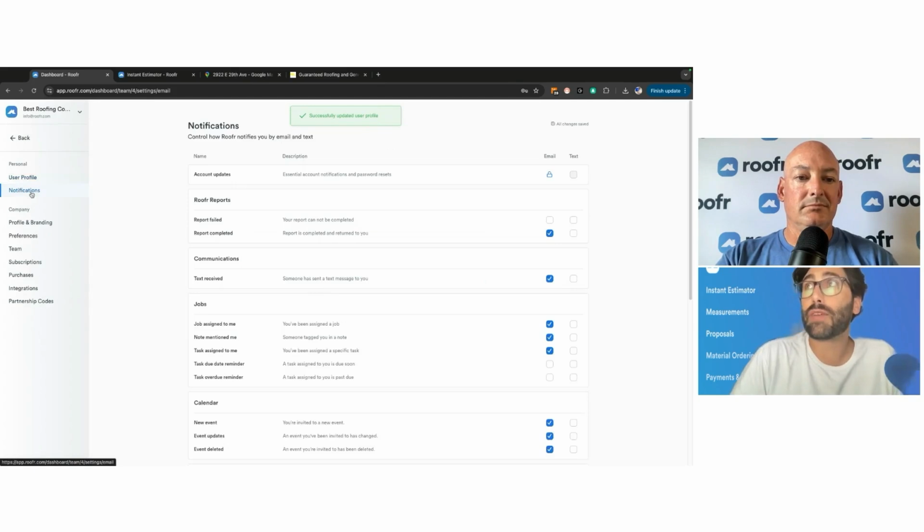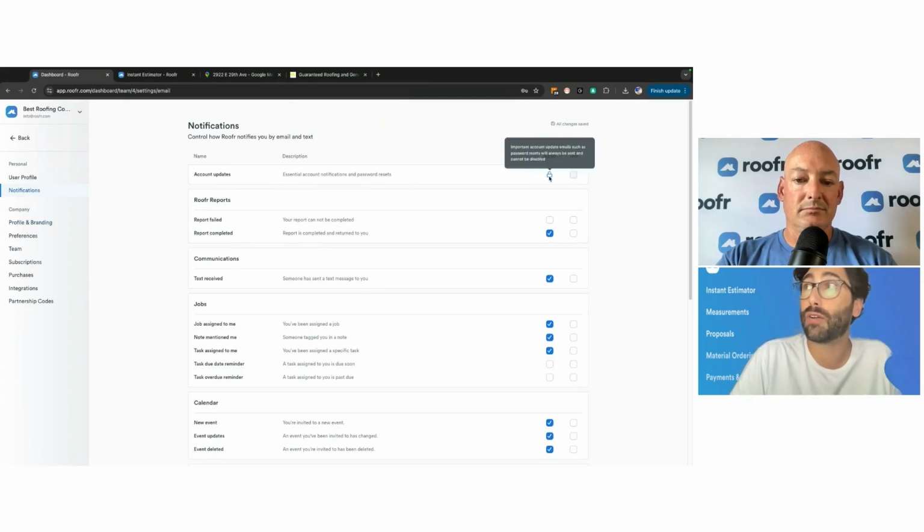And then we also have notifications. Our notifications don't just come out through email anymore. They come out through email and text, which makes it nice and easy. So you can turn on notifications for all things there as well.